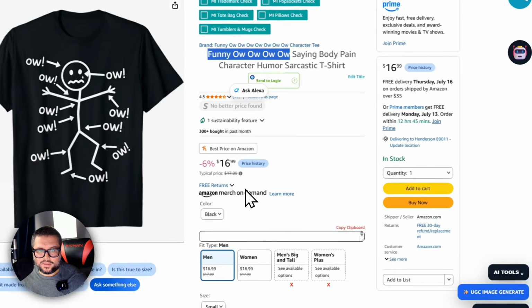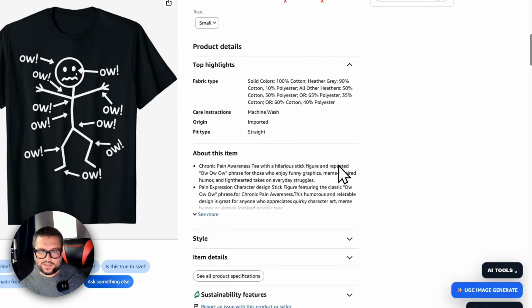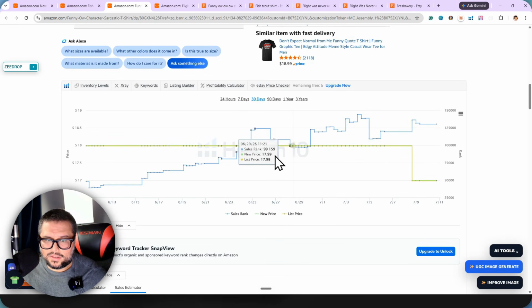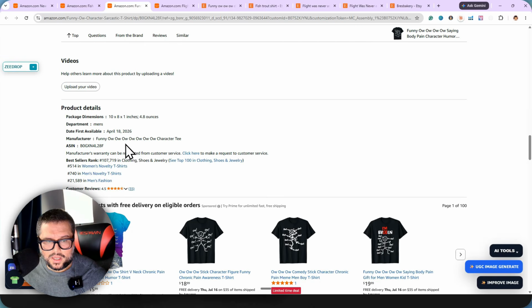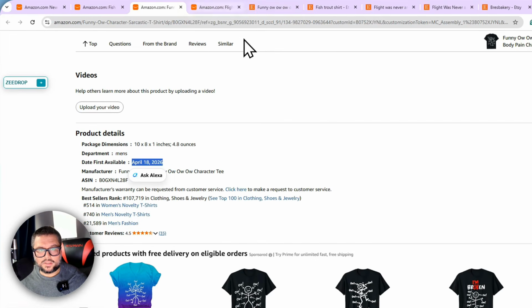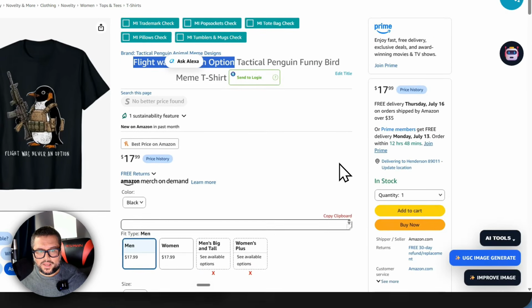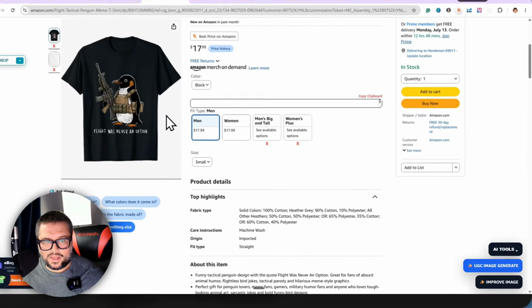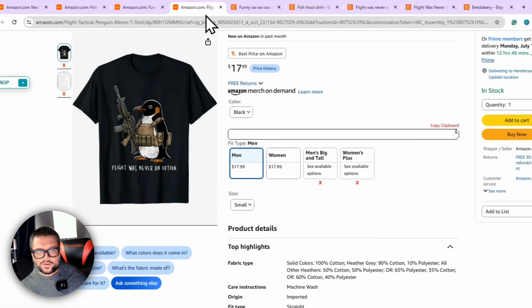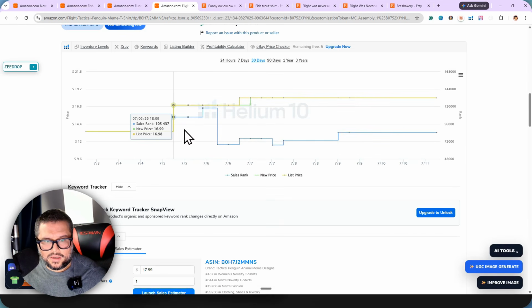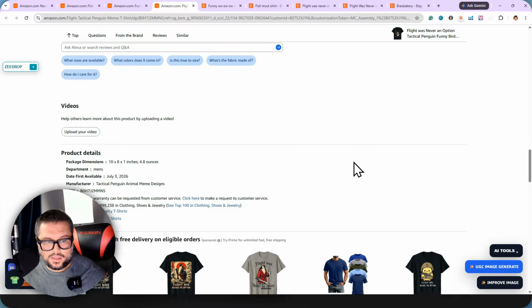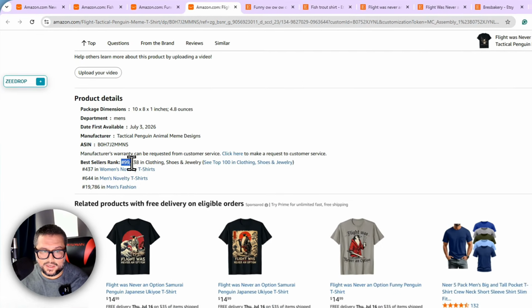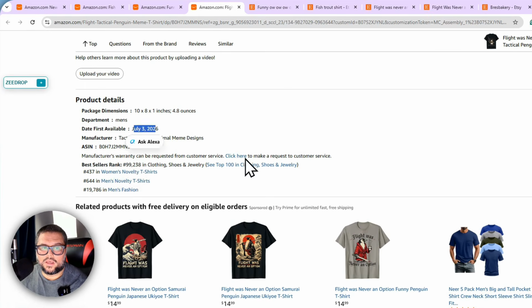Then we go to the next one. There's that "ow," right? If we come down here, you can see that it's starting to trend up, and there is definitely a demand with this design. It was uploaded April 18th, 2026. Now this right here, "flight was never an option." We've got a penguin holding a gun. Let's come down and see what's going on here. It made its first sale on the 5th of July, and it's making consistent sales. The BSR is really low, which means there's definitely a demand. It's at 99K BSR right now. It was uploaded the 3rd.